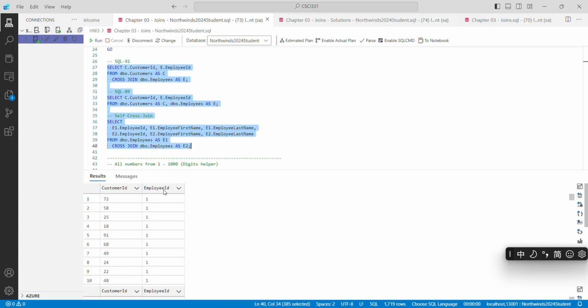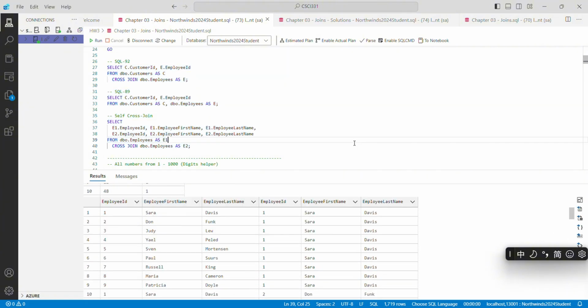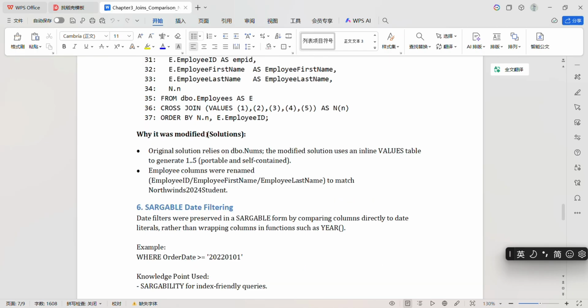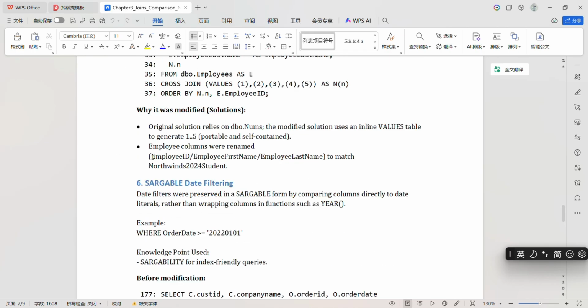Categorize customer ID, employee ID. Okay, let's go back. Why it was modified.